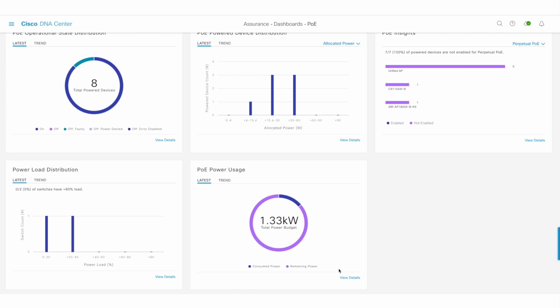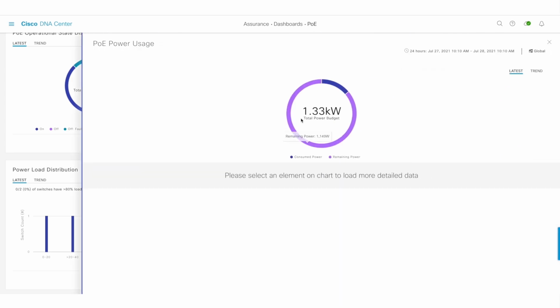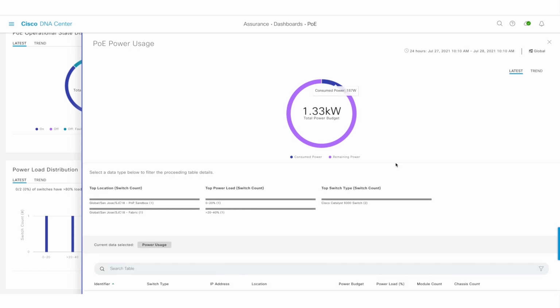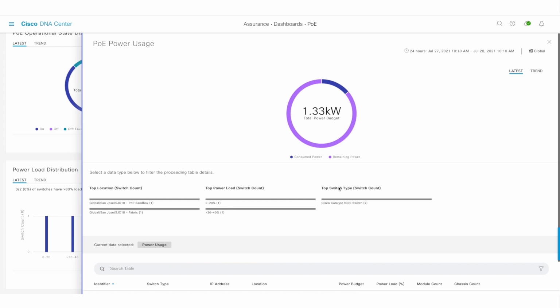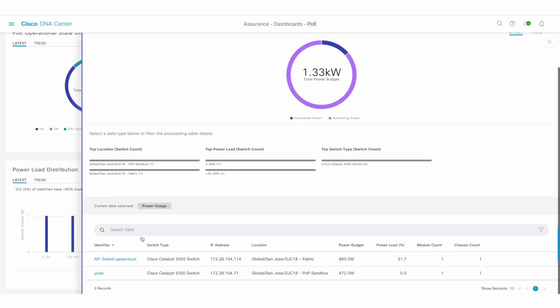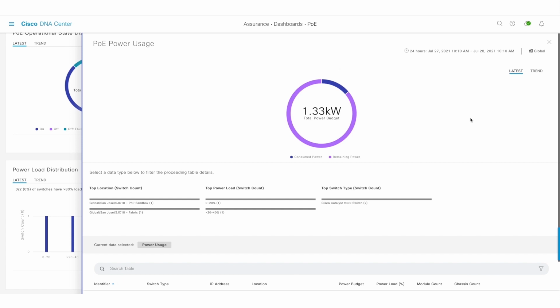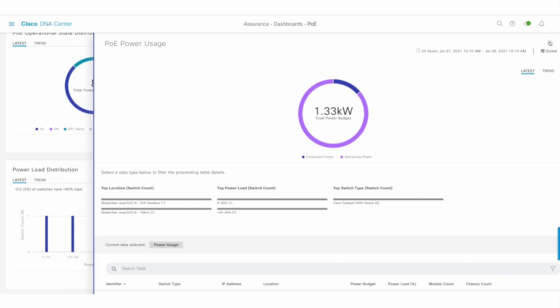The last thing that you're able to see is all your power budgeting, or PoE power usage. You can see that I have a total of 1.33 kilowatts, where I'm able to see how much power my devices have consumed, and what the remaining power is. You are also able to click on the switch and it will take you to Device 360, where you can view all details of devices connected to that specific switch.